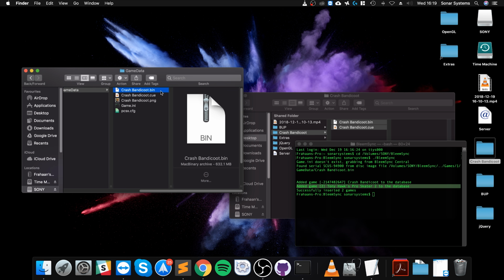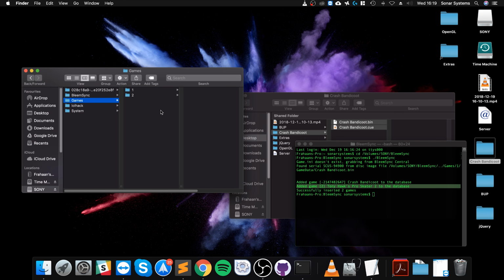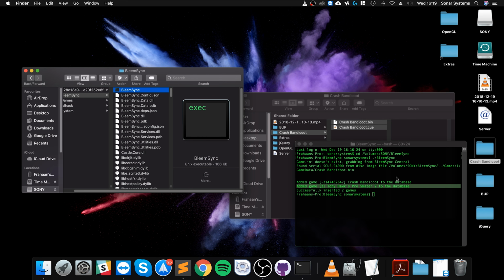Then add your bin and queue files. They have to be bin and queue at the moment. In a future version, I'm hoping, and I'm positive, ISOs and .pbp files, like the PSP files, will work as well. But for now, that's bin and queue. Then you just run the BleemSync command by opening terminal, changing directory, as I did, and running it.